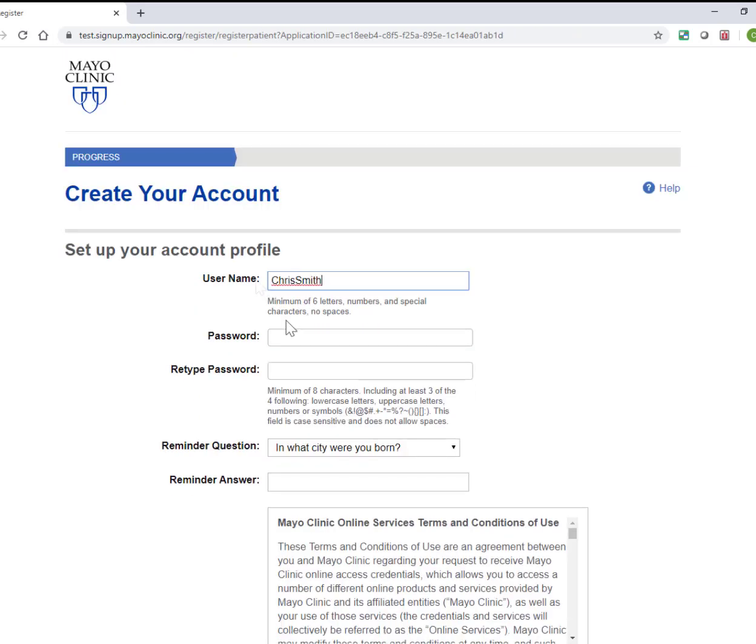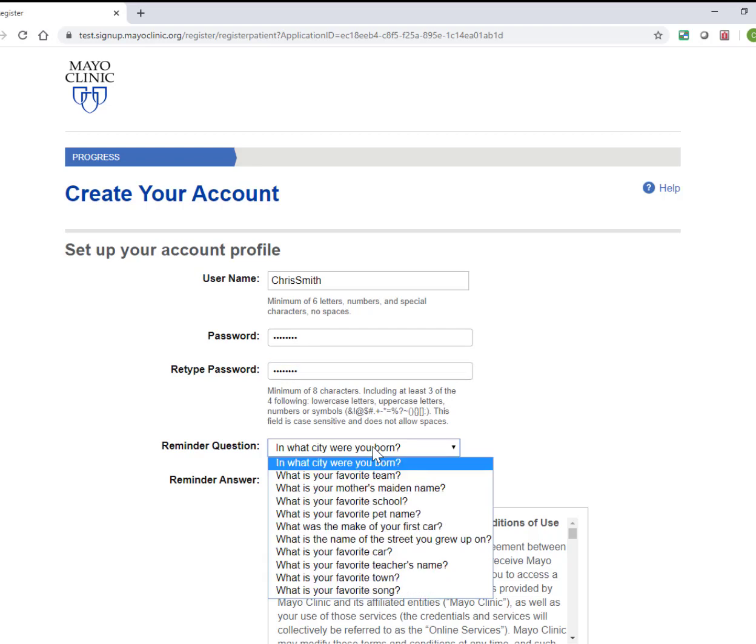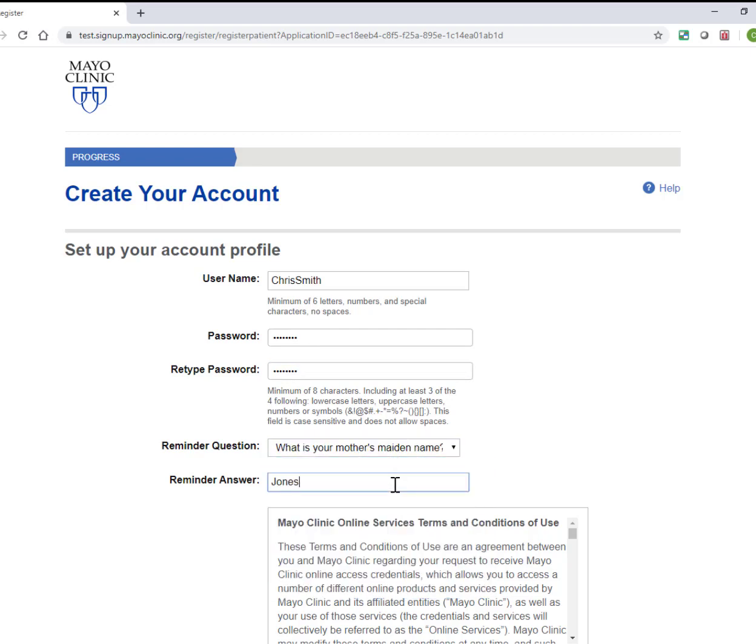Here you type in a username and password following the instructions on the screen. Write down your username and password to help you remember them. Choose a reminder question and type in an answer. You should probably write down this answer as well. Make sure that you use the same spelling and capitalization that you used on the form.